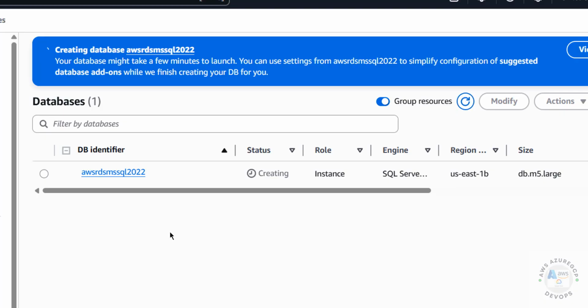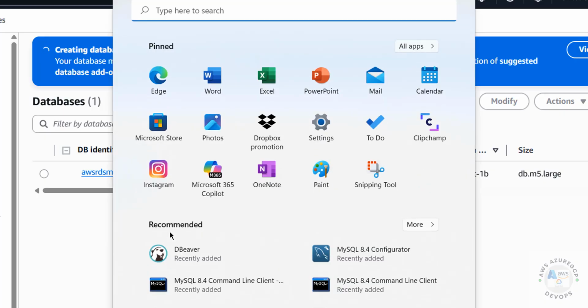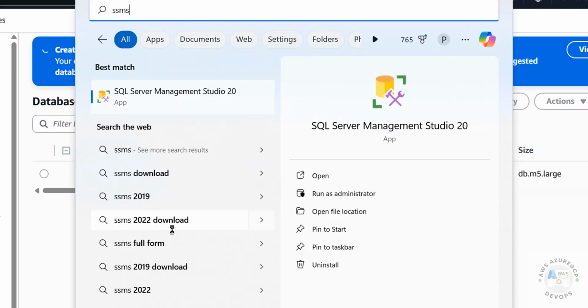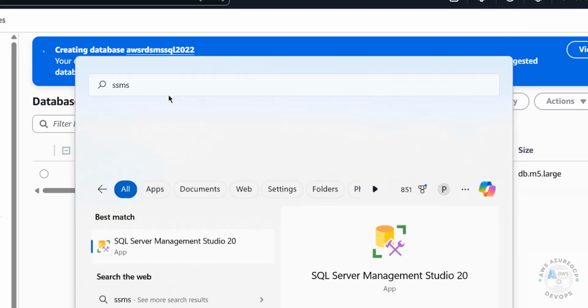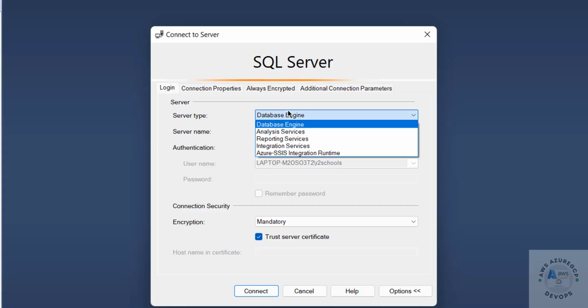Okay. In the meantime, open SQL Server Management Studio. If you want to install SQL Server Management Studio on your machine, then search my YouTube channel for how to install SQL Server Management Studio on Windows, or search in the video description. See here, I have already installed SQL Server Management Studio 20. Click on it. See, server type: database engine.